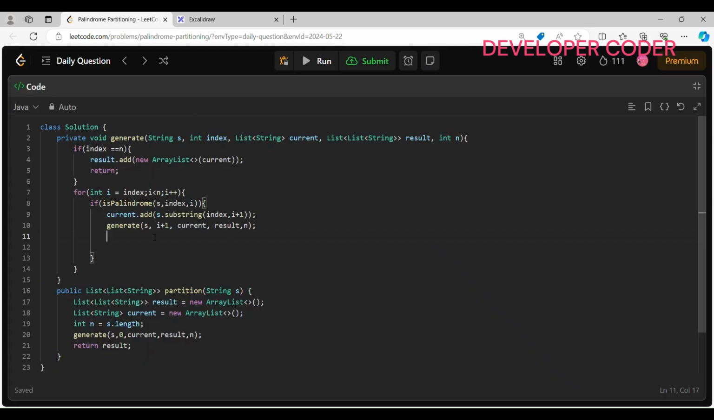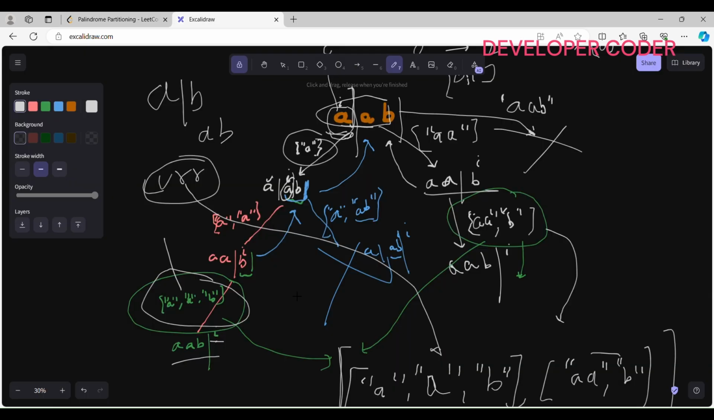So this was what I was explaining a few minutes back. Current dot remove. In the current I am going to remove the last result that I have added. Current dot size, it is going to give me the size of this list, minus 1. This is going to remove that. Okay, this is done.